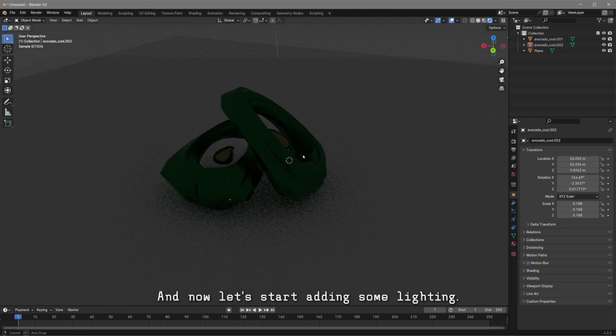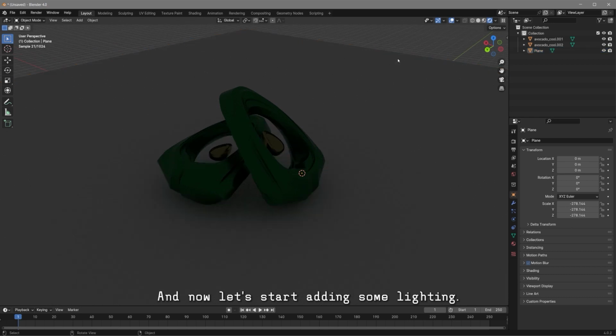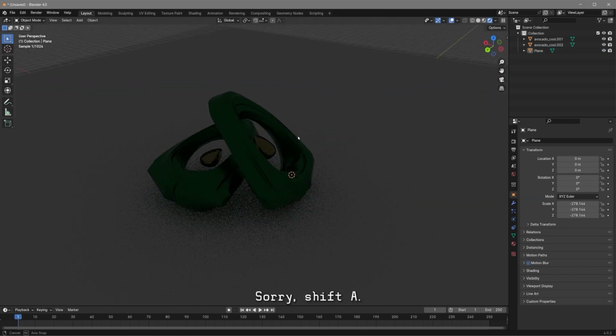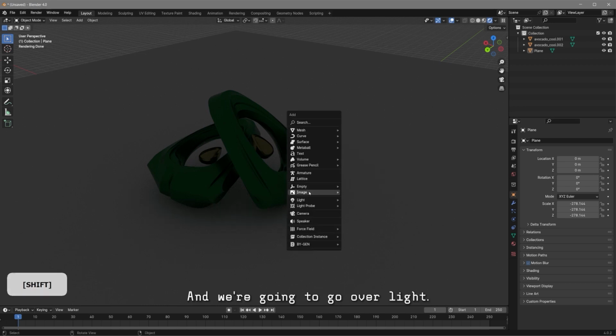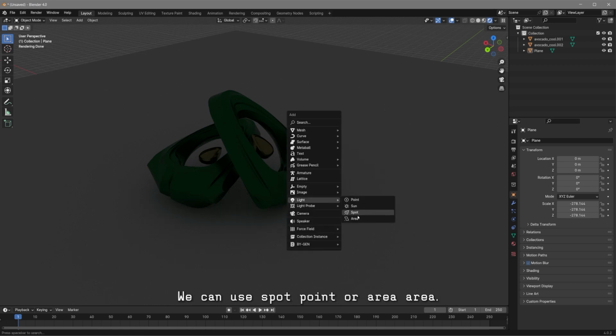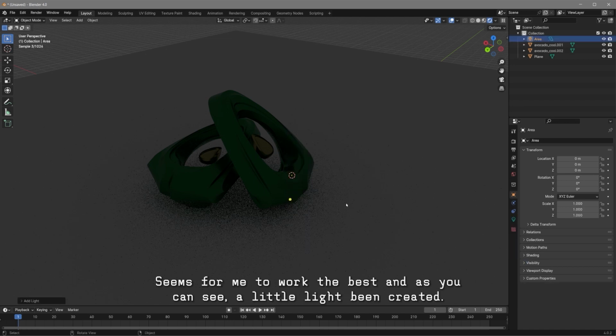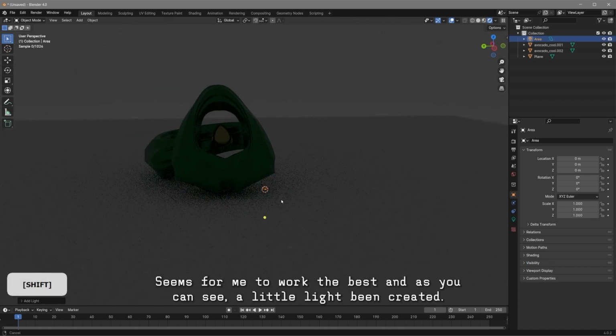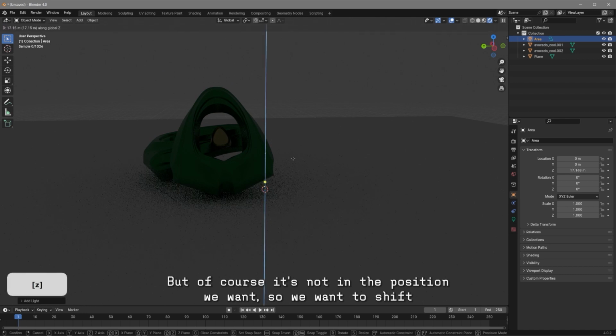And now let's start adding some lighting. So the same way you added your plane, now we're going to do Shift A, and we're going to go over to light. We can use spot, point, or area. Area seems for me to work the best. And as you can see, a little light's been created. But of course, it's not in the position we want.